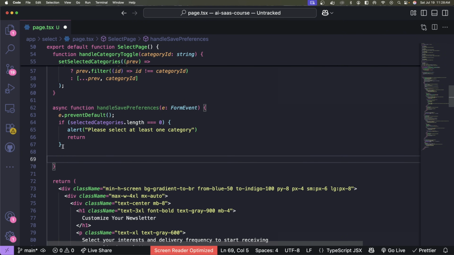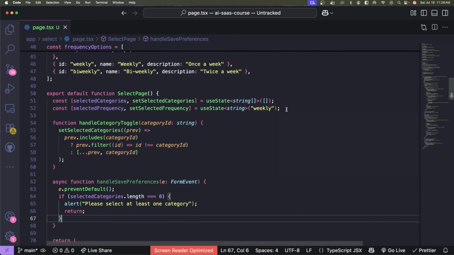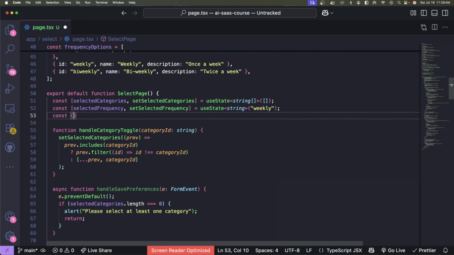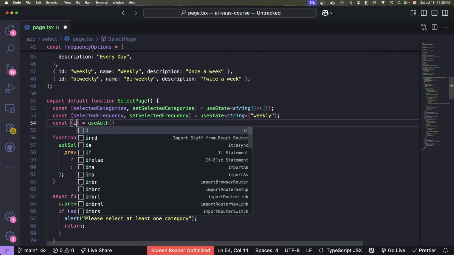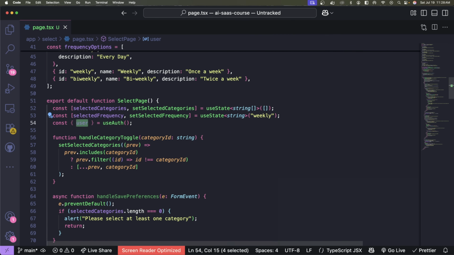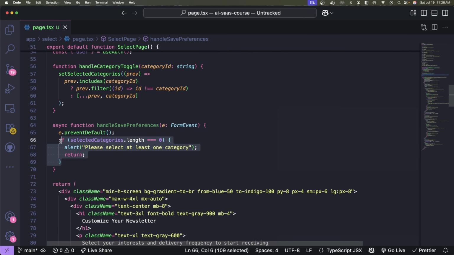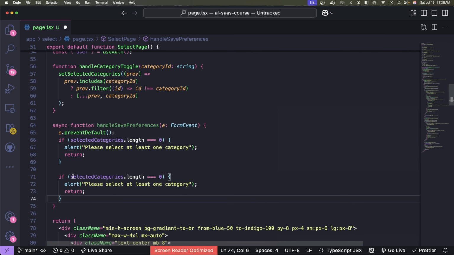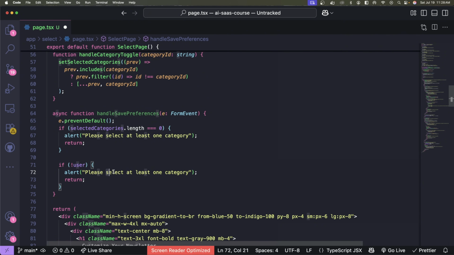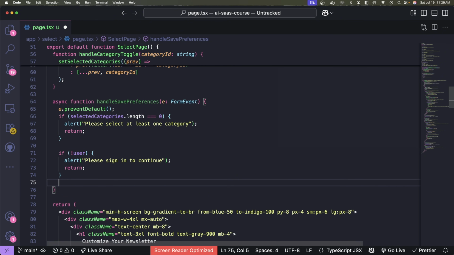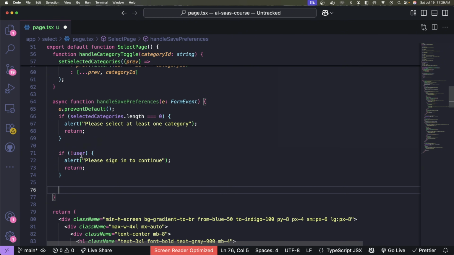Now, we also want to check the user information, especially to check to see if the user is logged in. So I'm going to call the useAuth hook, and I'm going to get back the user info. And with this, we want to check down here, similar to what we did with the selected categories, to check to see if the user is not logged in. If there isn't a user, we need to alert a message saying, please sign in to continue. Now, technically, we shouldn't even be reaching this stage if you are not logged in, but if there's somehow an issue, we want to gate through that as well.